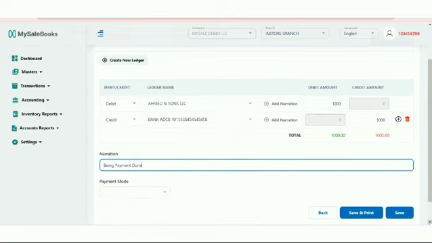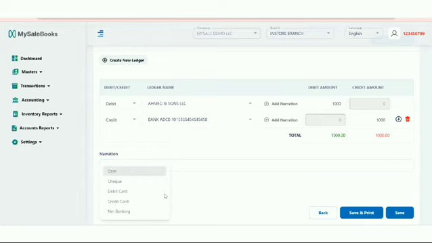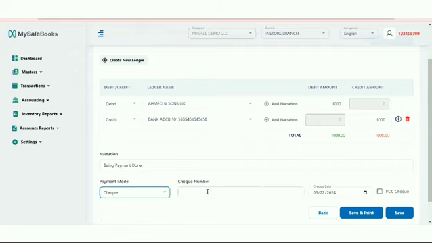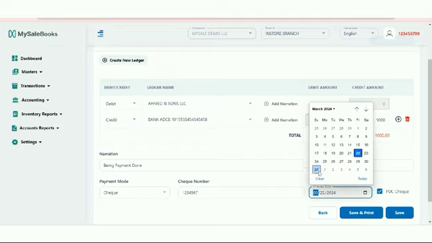Next is payment mode. We can select the payment mode from the drop down. We can do the payment by bank transfer or by check. Here I am selecting the check option. We have to provide the check number here. Suppose if we are providing a future dated check, click on PDC check. Select the check date. I am selecting 31 March.